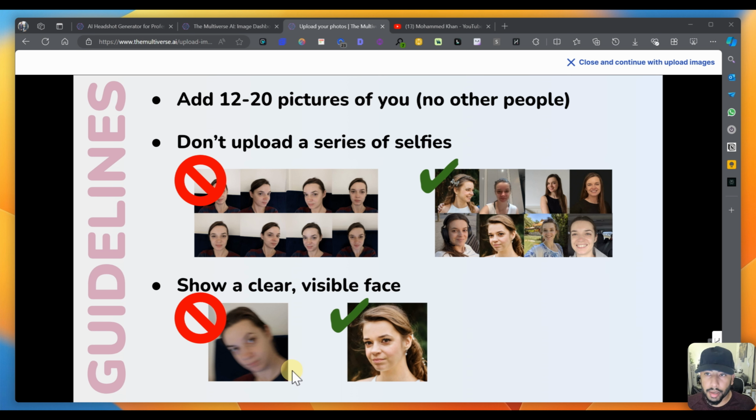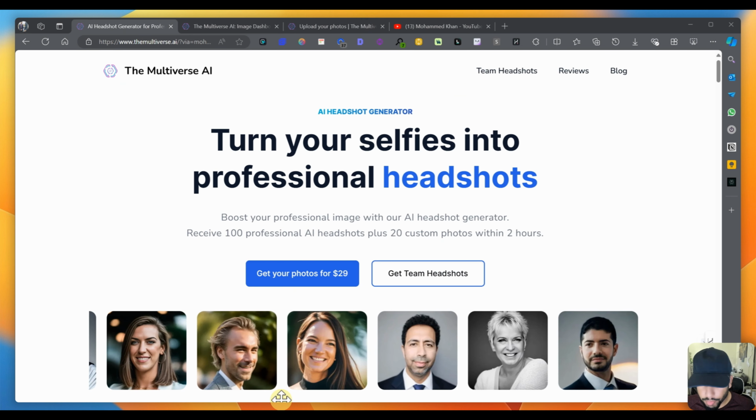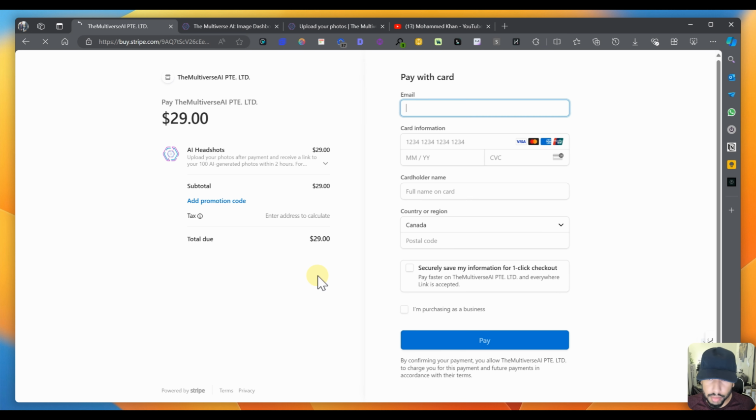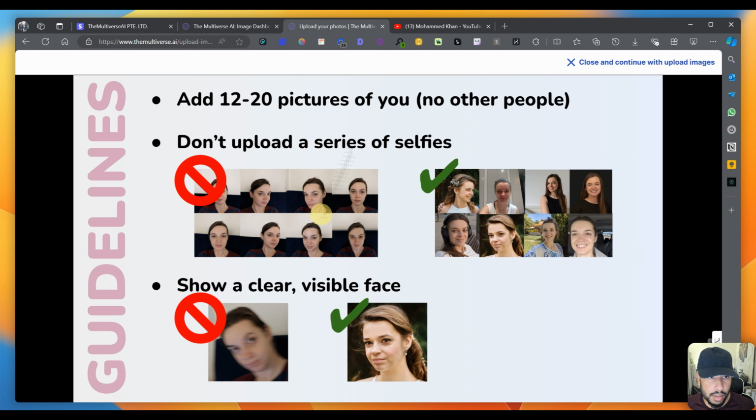So the process to actually getting started is, first of all, you have to sign up and pay. When you get to the website, click on get your photos for $29 and actually pay. Make sure you use your real email. They will likely send you a link for you to actually upload all your photos. And once you get that link, it'll be here.